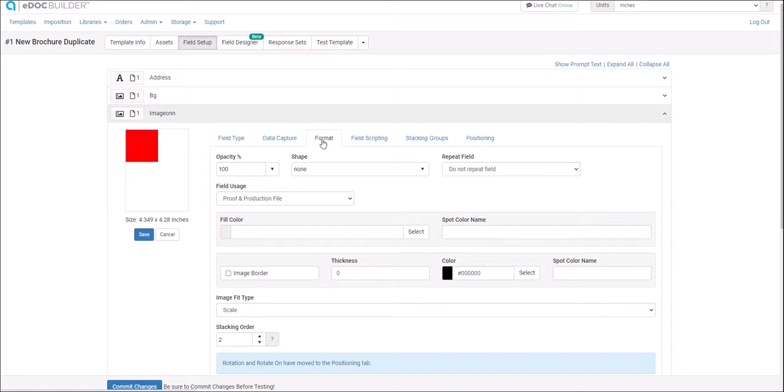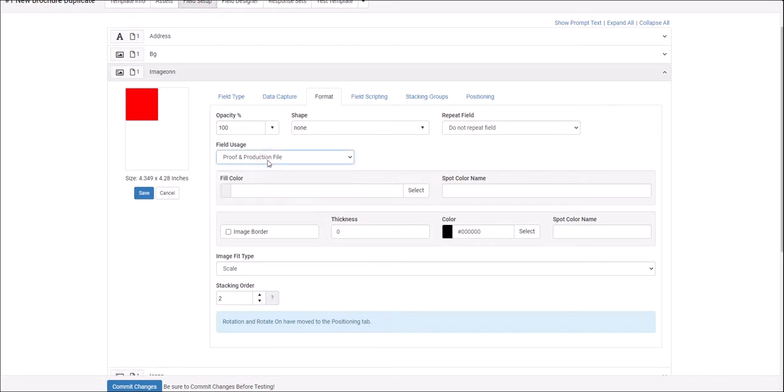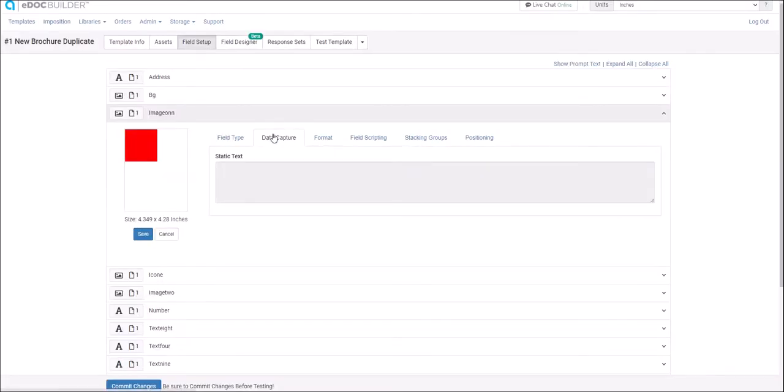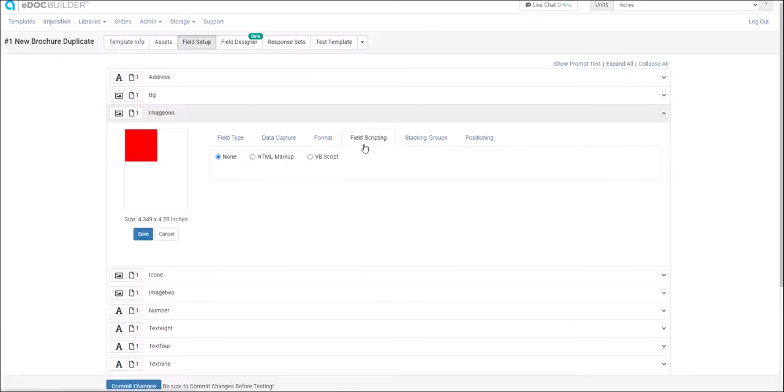Format tab field usage set to proof only. For images, the option for static text or field scripting should be ignored, as it does not apply to image fields. When selecting this combination of image options, you will need to add either HTML or VB scripting in the field scripting tab.